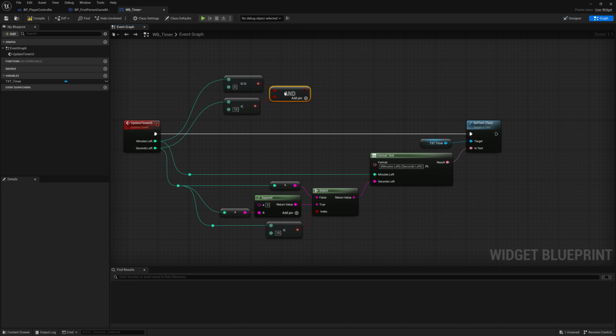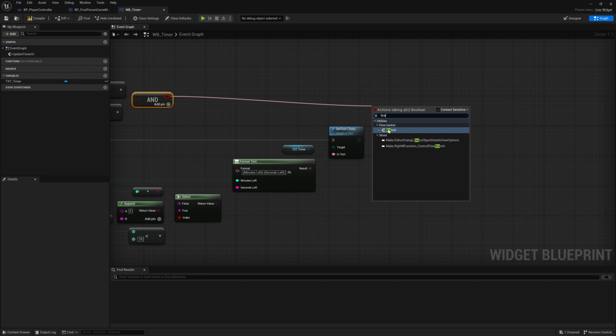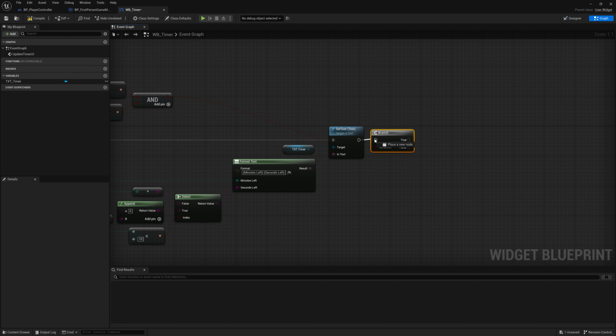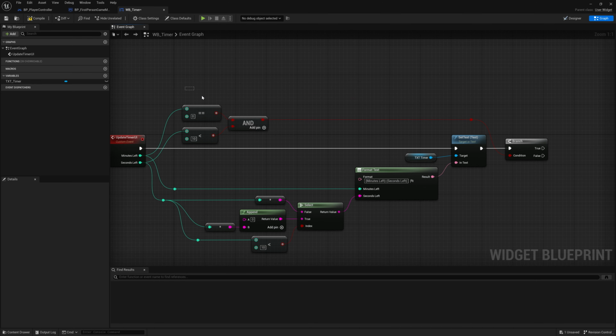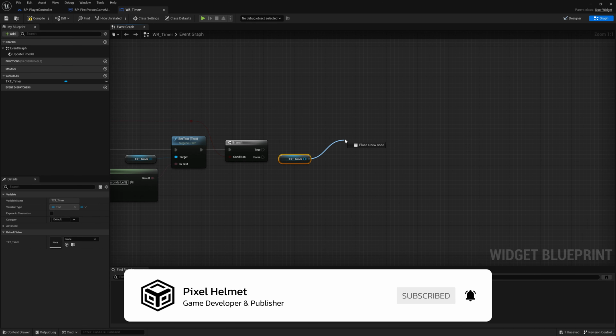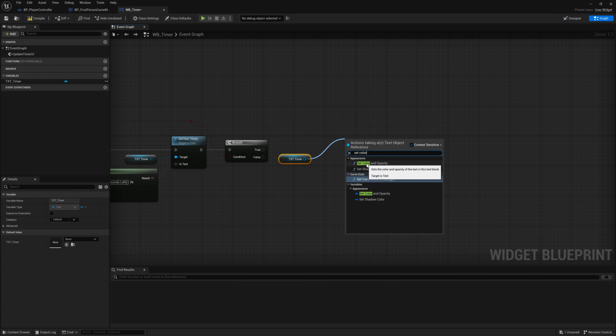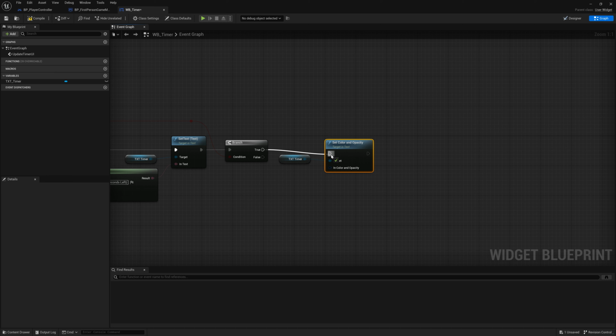So if the minutes left is 0 and the seconds left is under 10, we want to drag from here and write a branch. Okay, and connect it here. Go ahead and double click here to make a reroute node. So if it is the case that the minutes left is 0, seconds left is under 10, if that is true, we want to take this text timer and say set color, and choose this one called set color and opacity. Go ahead and connect it.